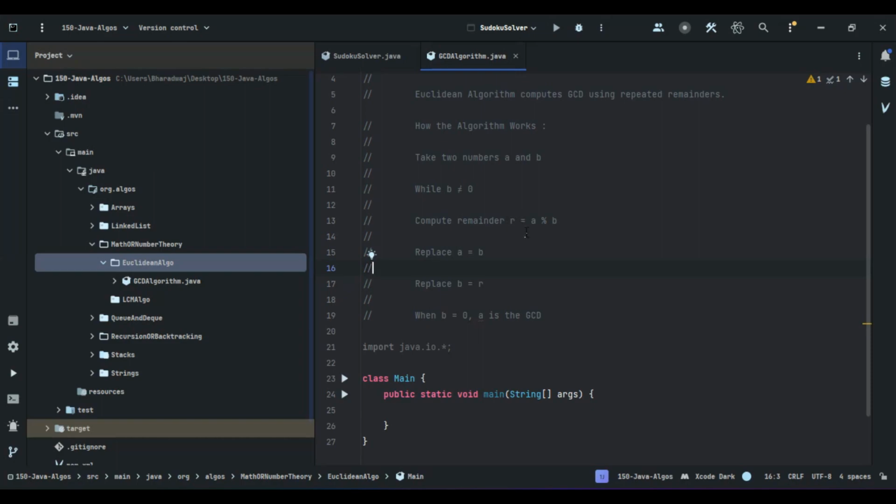When b is not equal to 0, r is a modulo b. So we'll take the remainder by going with a modulo b, then replace a equals b and b equals r. Finally, when b equals 0, a is the GCD. When we dry run the code with the same example we consider in the code, you'll understand this even better.